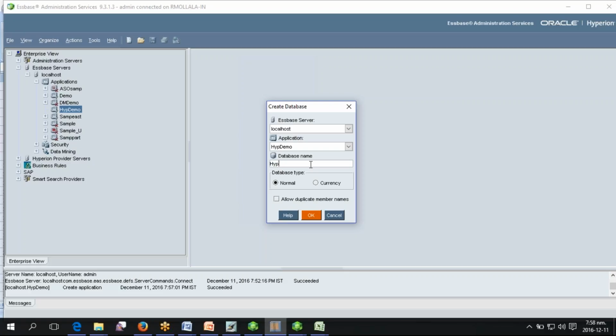Okay. So here you can see multiple applications because we have several sets of applications available. Let's say for example Hype 1, or I can give anything. Here there are a couple of databases. You can see normal databases and currency databases as well. Normal is like a normal application which won't use multiple currencies.